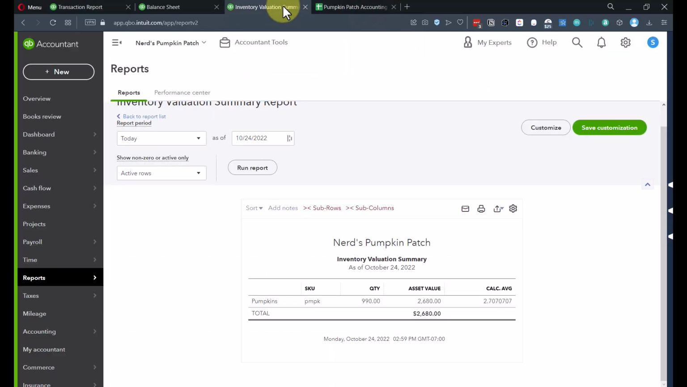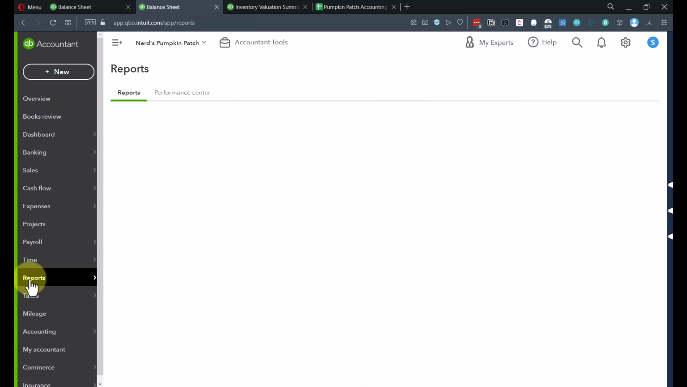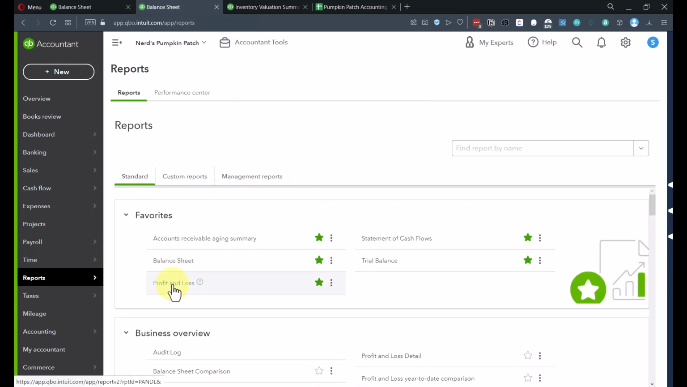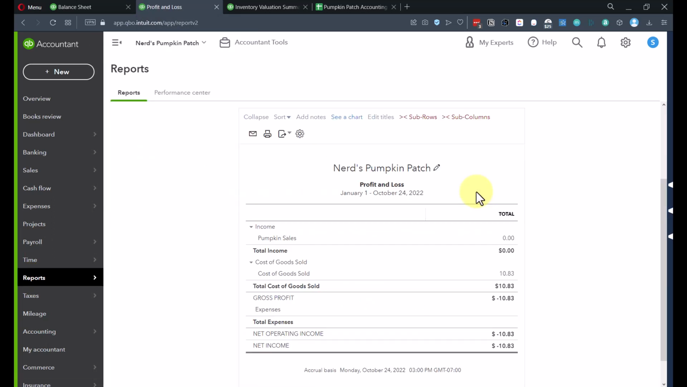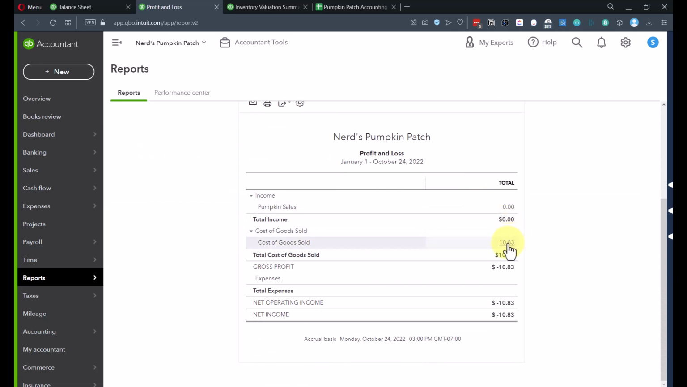Wrong one, right? So this should update to 986. There it is. Asset value goes down. Average cost is still basically the same, right? And now if I run my profit and loss, I will see my cost of goods sold, right? I lost $10.83 based on the cost, right?